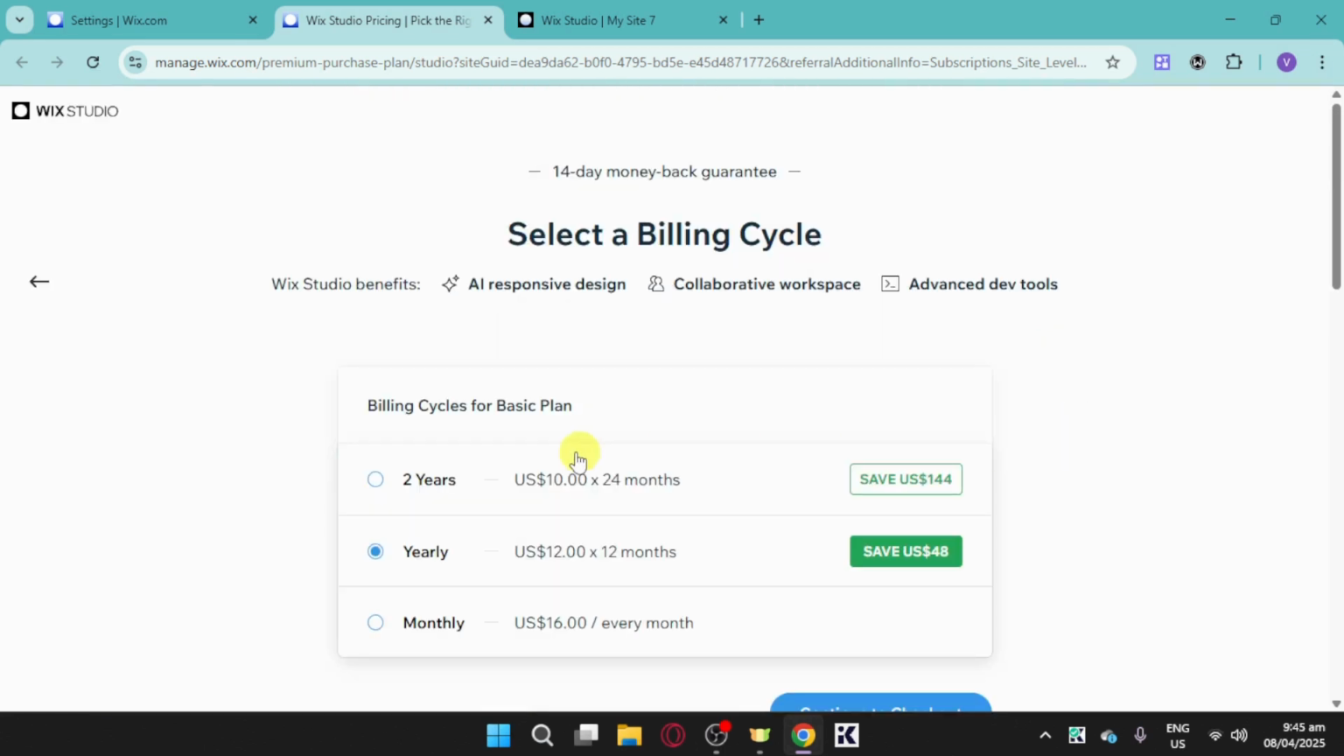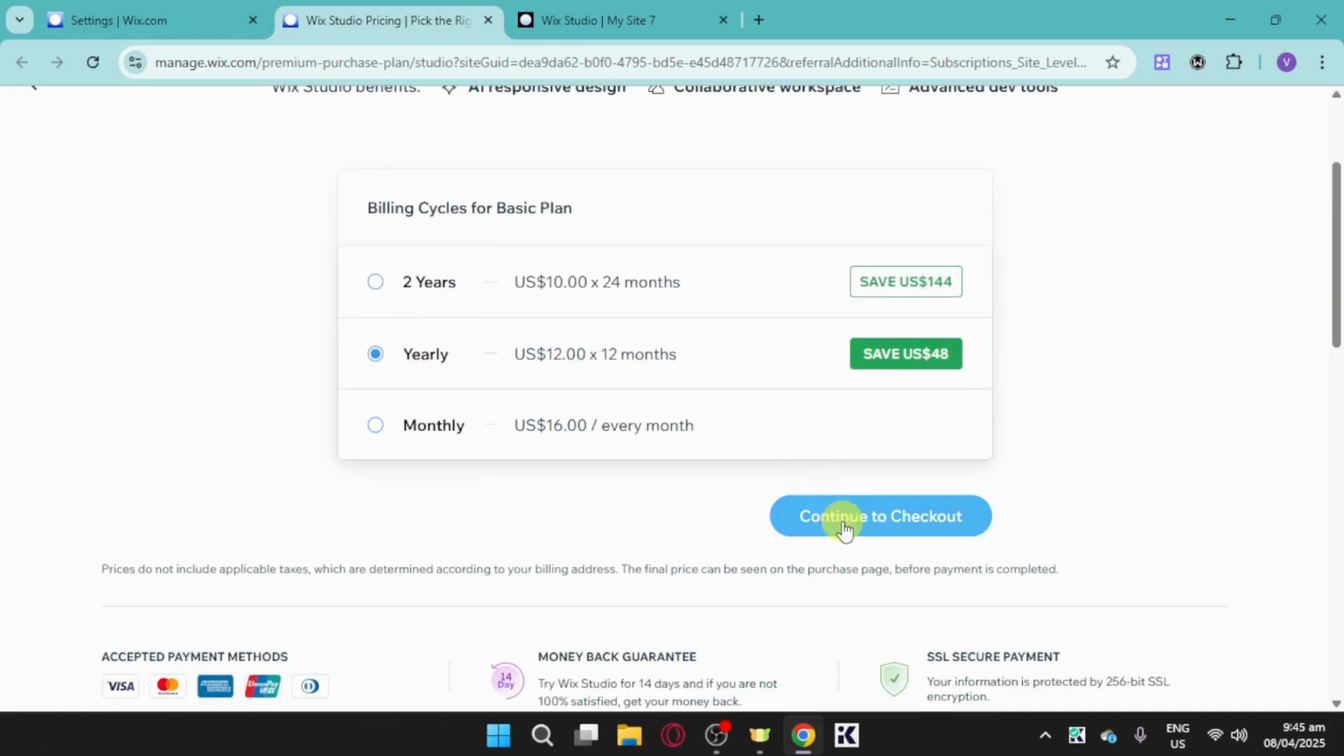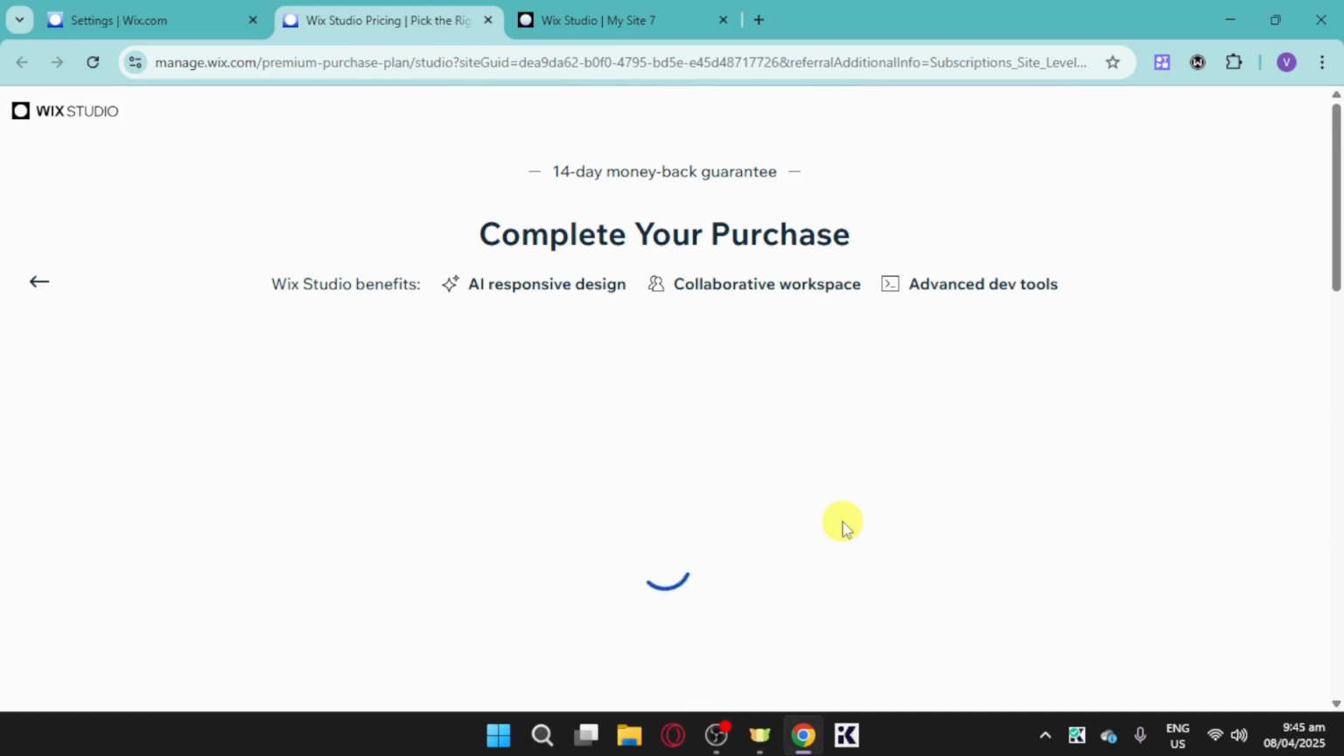And once you have clicked on Select, just choosing here your billing cycle. It can be monthly, yearly, or 2 years. From there, click on Continue to checkout.